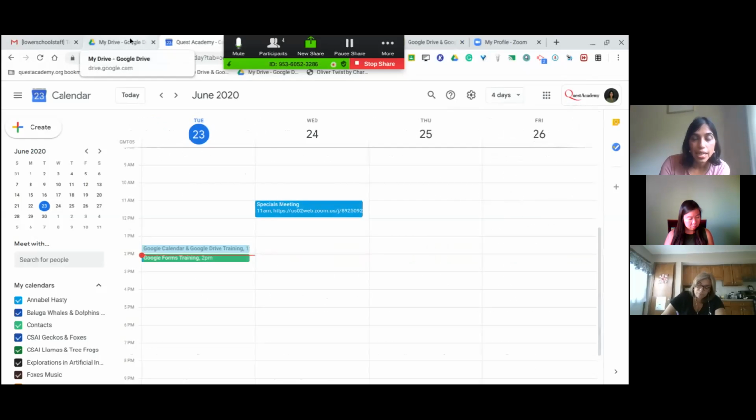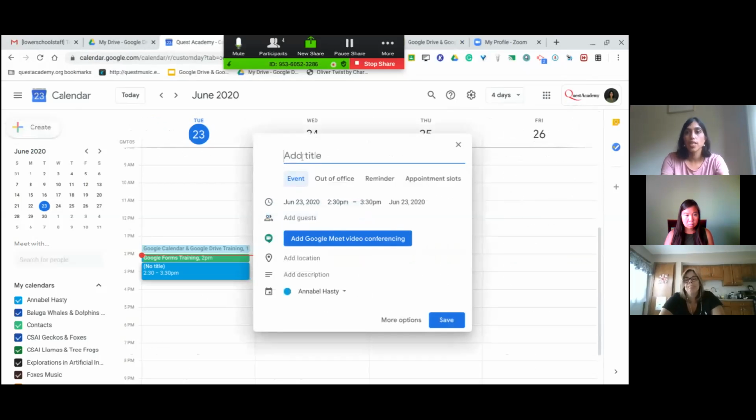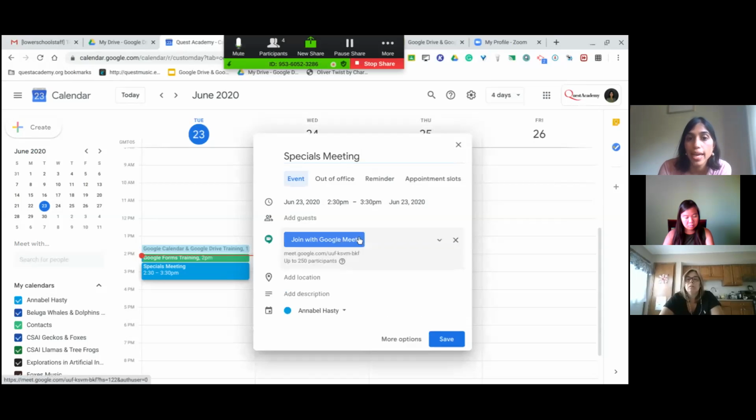The next thing that I wanted to just mention is how to create an event. So let's say that I wanted to make it for Friday, and I wanted to make it a specials meeting where all the specials teachers were invited, and this would be an event. You can put in the date right here. And let's say that I want to add Google Meet video conferencing.